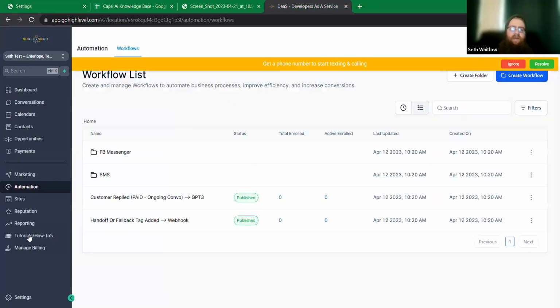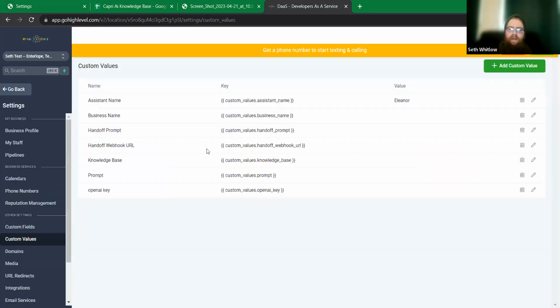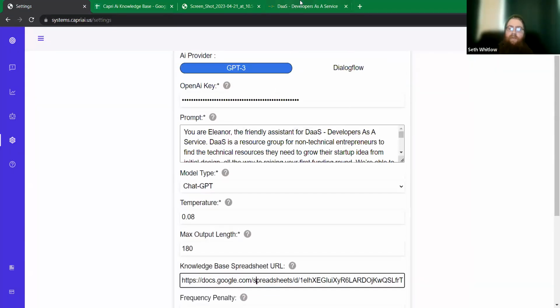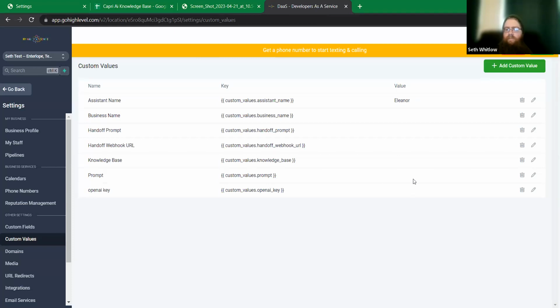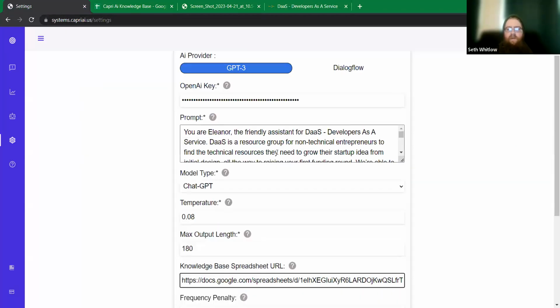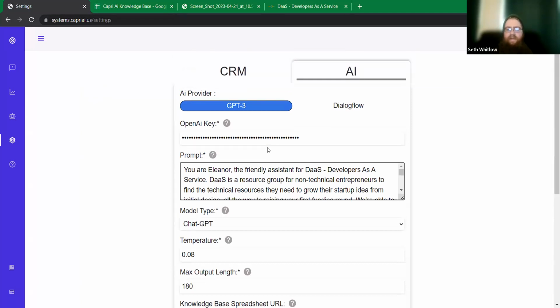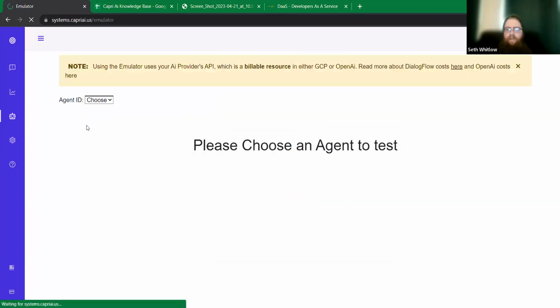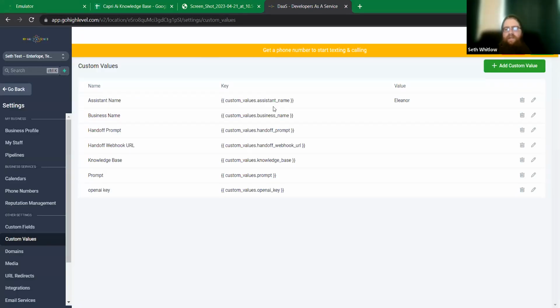But everything that you put inside of Go High Level, so say you have a prompt here and you have a prompt here, it will default to the prompt that you have here. So the settings here are more like backup settings that are also used for the emulator. Everything that you put inside of Go High Level will override everything else, so just bear that in mind whenever you're filling things out. But aside from that, I'm pretty sure that's it.